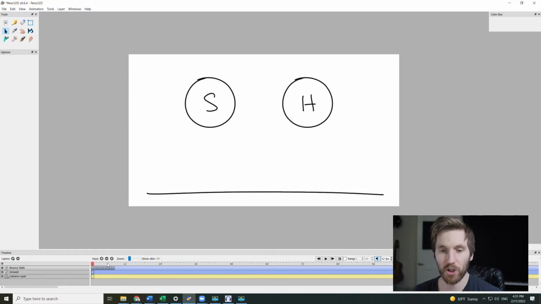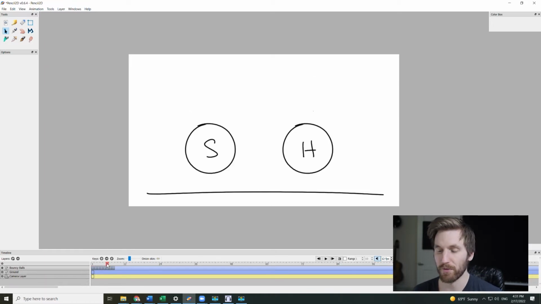So go ahead and go to the frame right before they're hitting the ground. For me, it's number 6. It might be a different number for you. Go to the frame right before they're about to hit the ground. Right before.